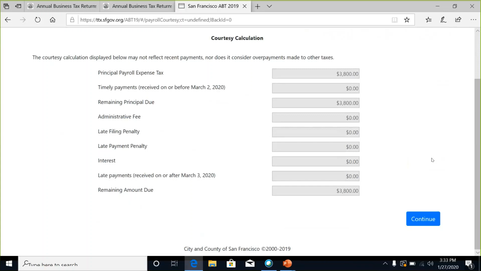Next, you will see a courtesy calculation page. We are providing a courtesy calculation page for each tax you file. The page will show your principal and the sum of estimated payments made in prior quarters. If you are filing late, it will also calculate any late filing, late payment, and interest calculations. The calculations displayed will not include recent payments or payments made to other annual business tax types. Click Continue to proceed.